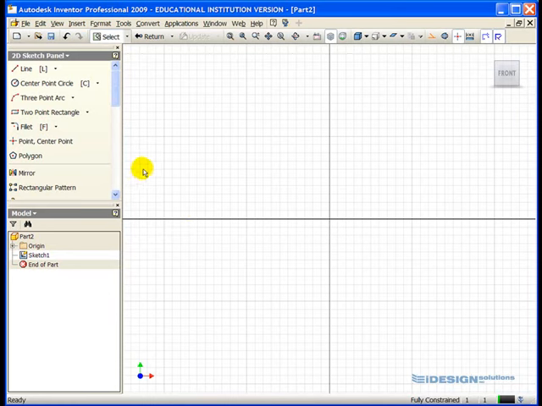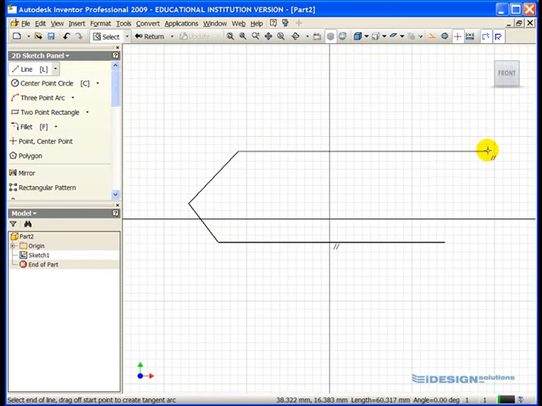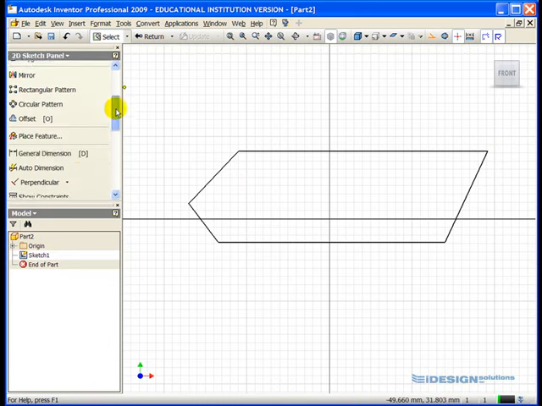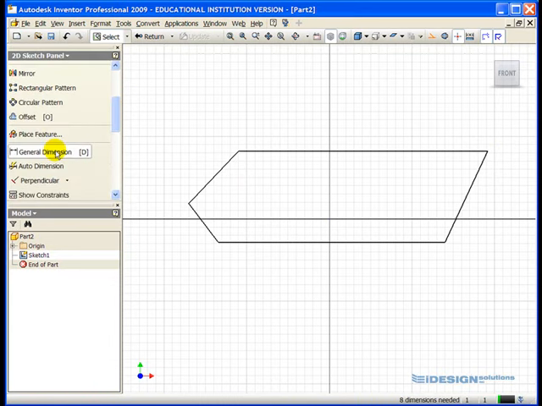Now that we're in sketch mode, I'm simply going to use a line command, and I'm simply going to click and draw the profile and simply sketch out, not worrying too much about the exact dimensioning. Once I've completed the overall look and feel of the profile, I'm simply going to scroll down in my 2D sketch panel and start the general dimensioning command.